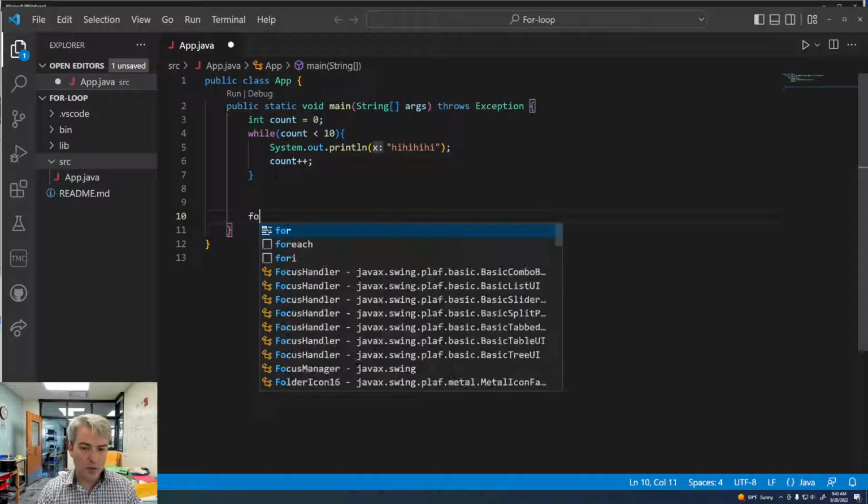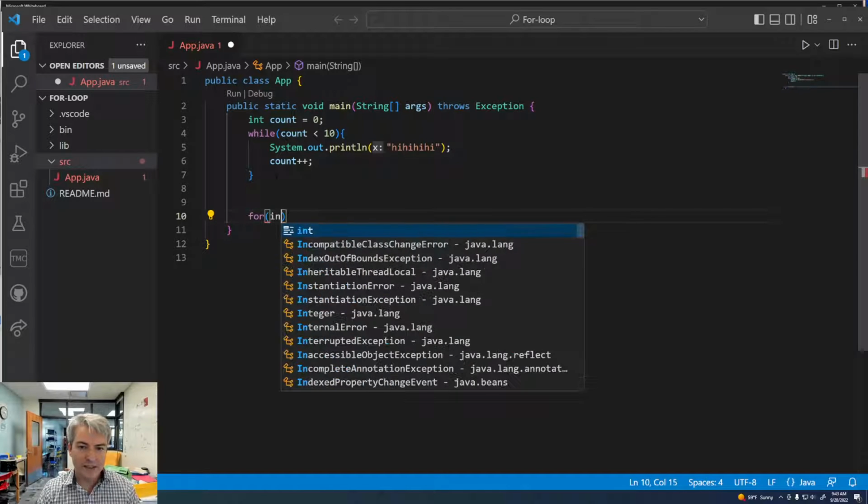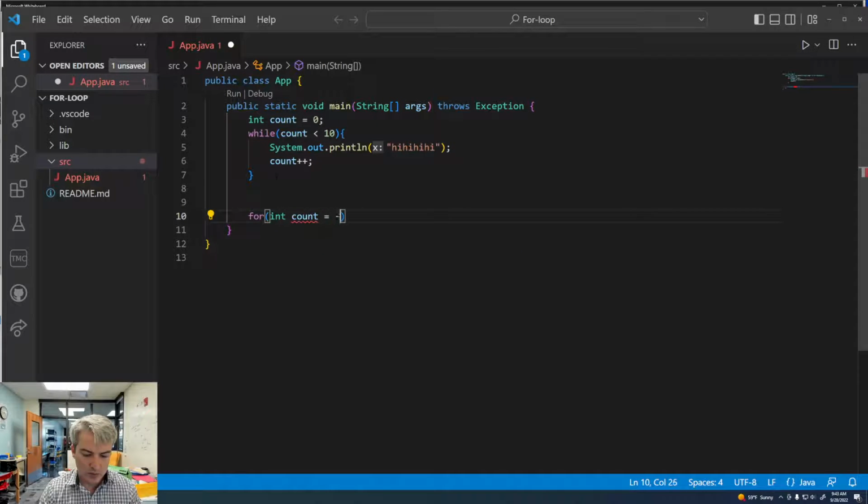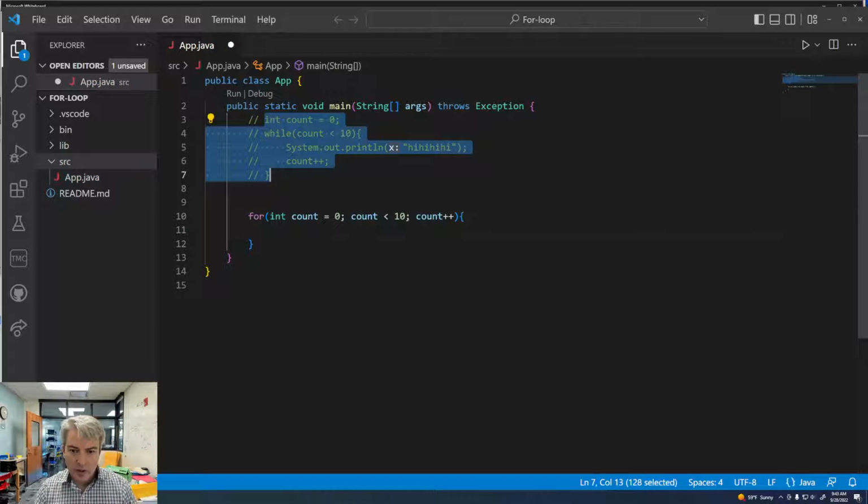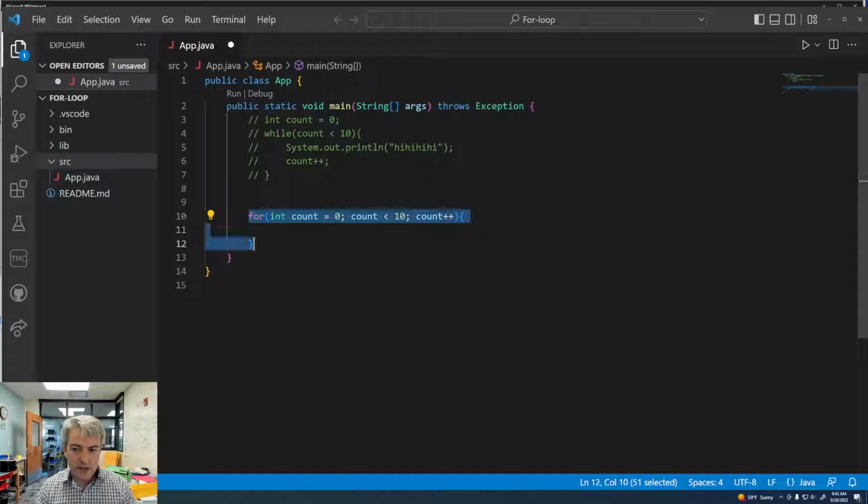We're going to do something called a for loop. So we could say for int count equal to 0, count less than 10, and then count plus plus. I think it's going to give me a little error because I already used count up here. But this command does the same exact thing as this whole bunch of lines, except I didn't do my System.out.println, hi. But otherwise, it's going to do the same exact thing.